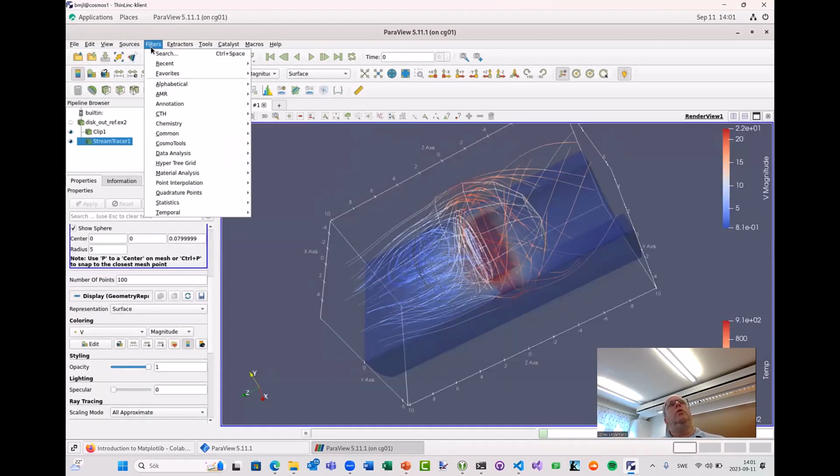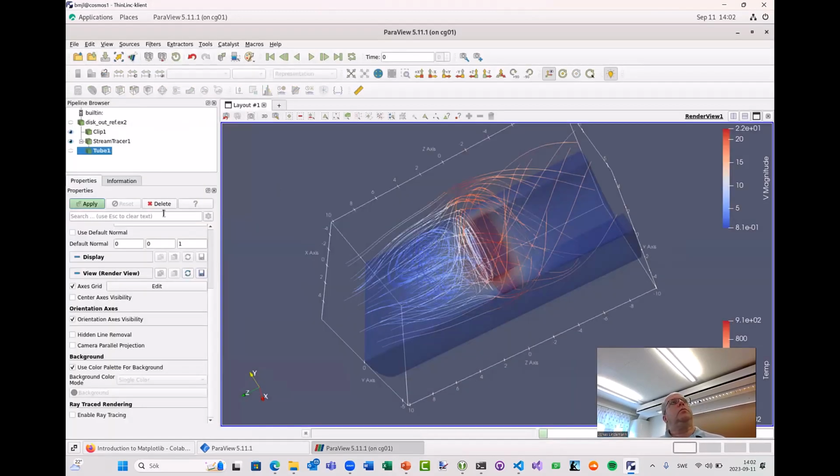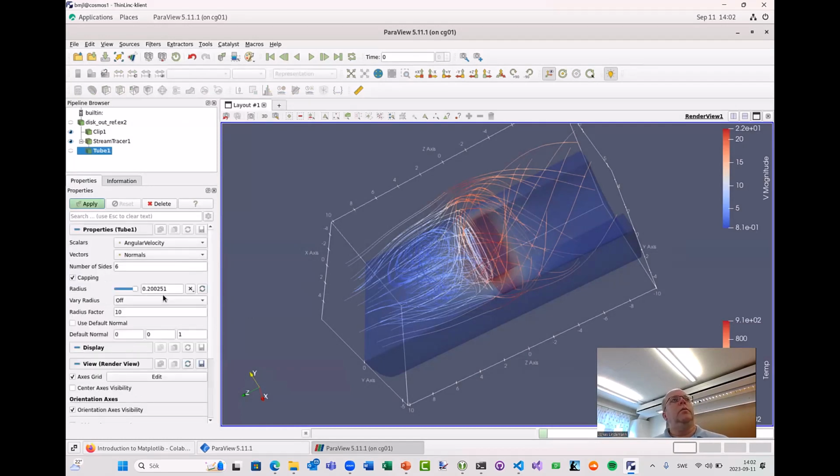What I usually do, if you know the name of a filter, you can instead go to search, and then you just start typing here, tube, and it finds a filter for that. So let's do the tube. And here you can set properties, the radius. You can also vary the radius on different field types. If there is an icon with two arrows in a circle like this, it will create the default value for you. Look at the data and see what could be useful here.